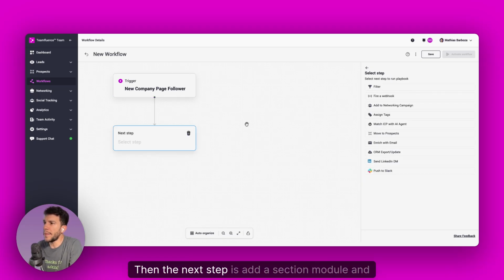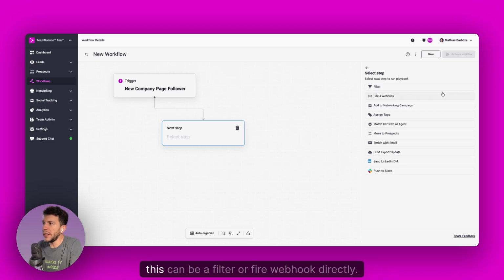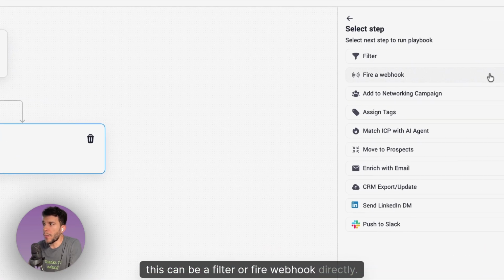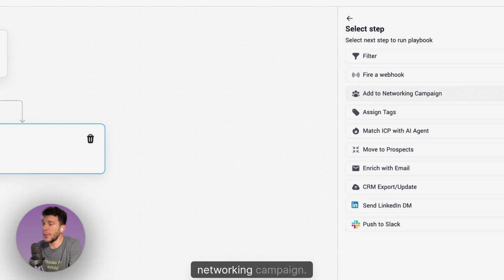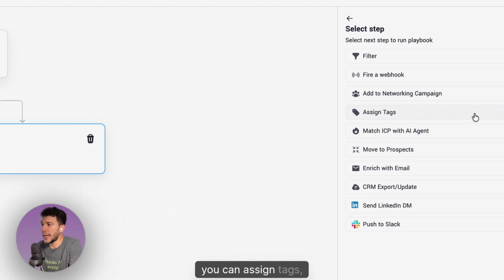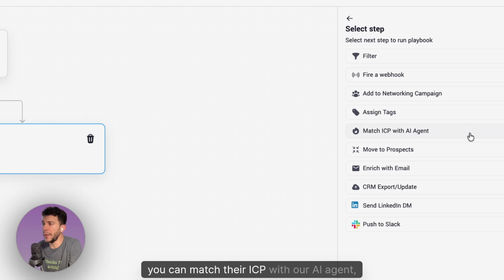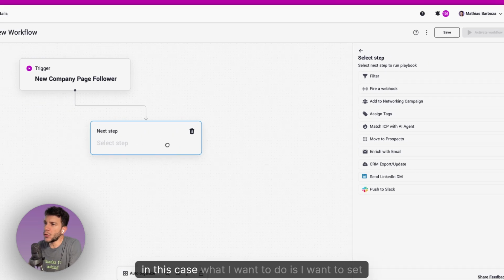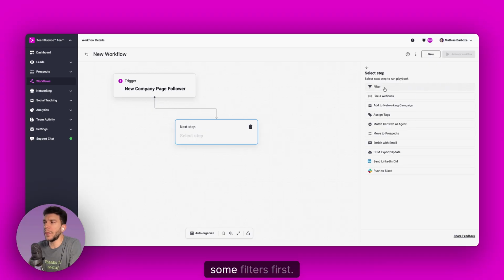Then the next step is to add a second module, and this can be a filter or fire webhook directly, or you can add each new company page follower to a networking campaign, so you can send connection requests automatically. You can assign tags. You can match their ICP with our AI agent. You can enrich with email, sync with your CRM. In this case, what I want to do is set some filters.